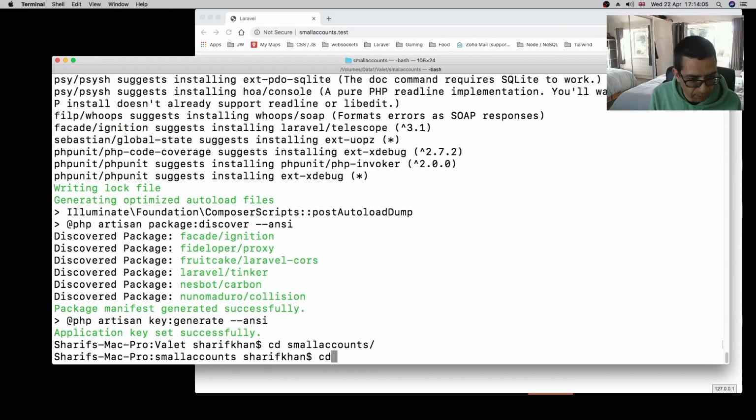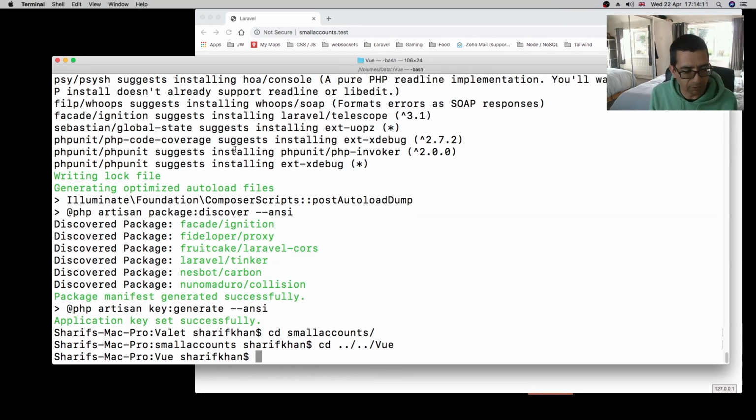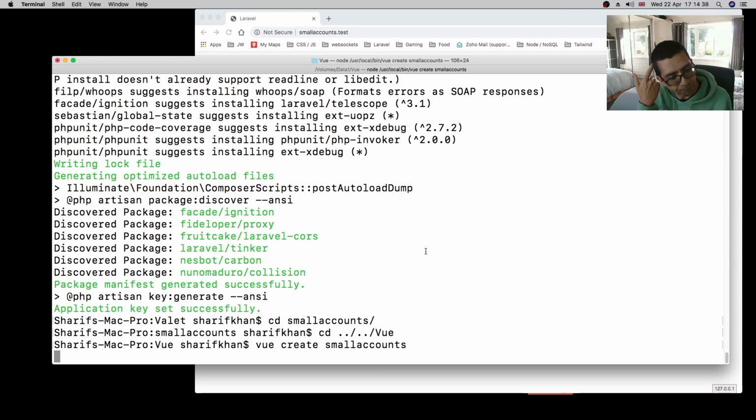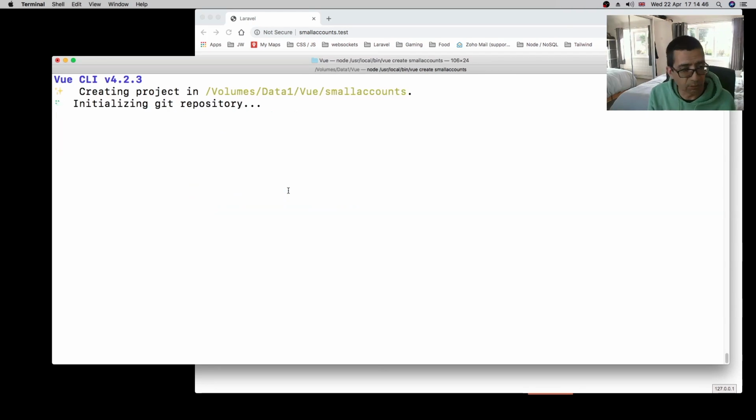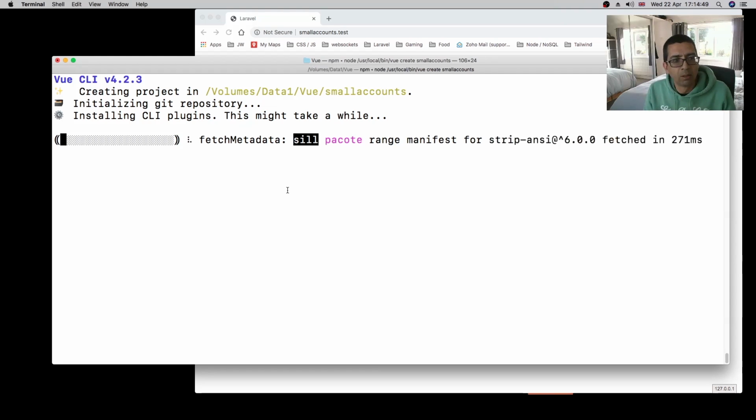So what about the client? Let's go into my Vue folder. Now this is where I happen to keep all my Vue files. Hopefully you've got Vue installed from the original Asteroids playlist that we did. So Vue is just simply Vue create, and again the name of the folder. Vue create small accounts. So this now will create the folder and download all the Vue libraries. This is just the preset of how I want it. I'll just pick the ones I normally use. So now this is installing the front-end client small accounts, which we'll be able to run in the browser.